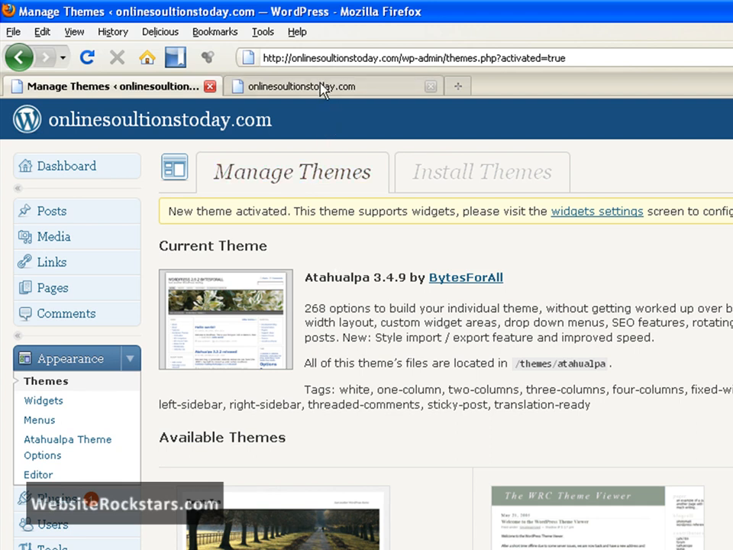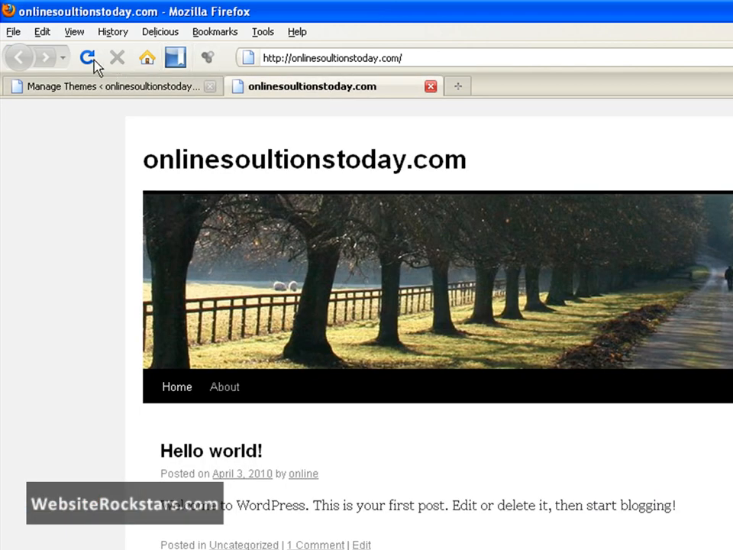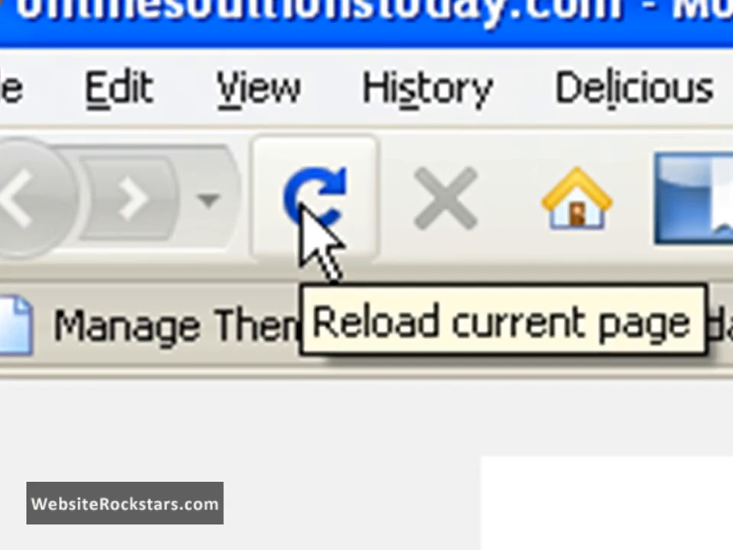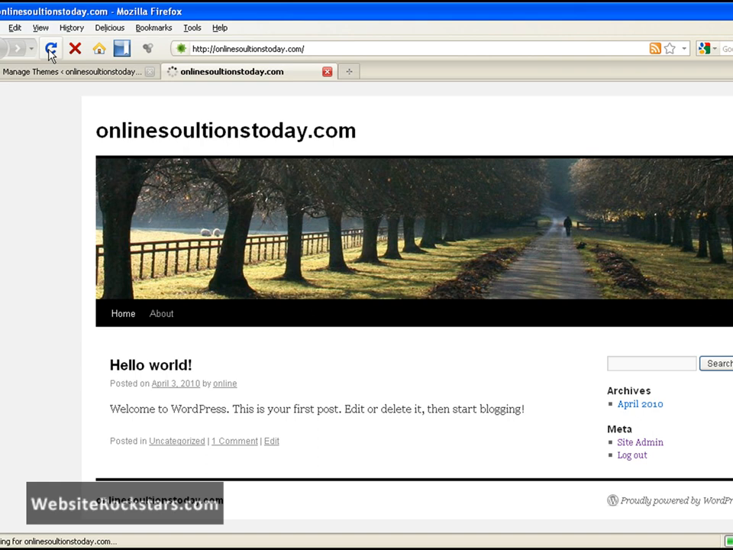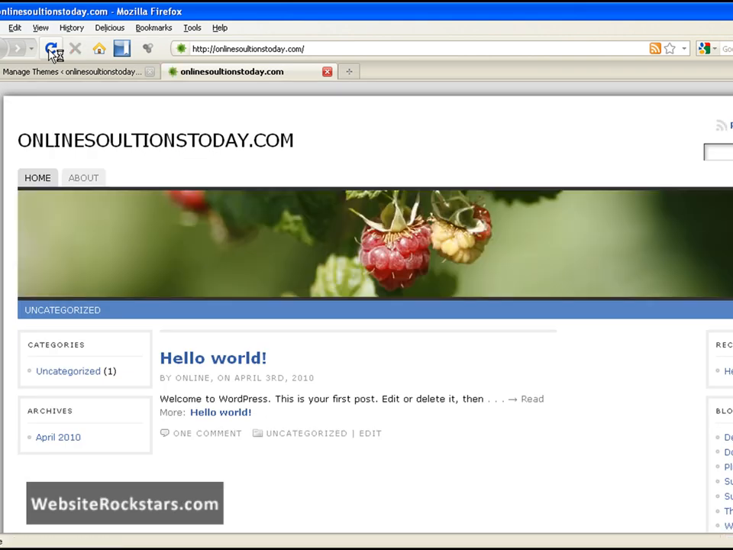So if you go back here and you refresh the screen by clicking the refresh or reload button at the top, or you can also press F5 on your keyboard. And as you can see, the entire theme changed. And this is a great place to get started.